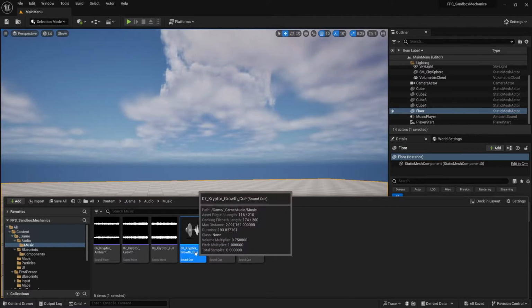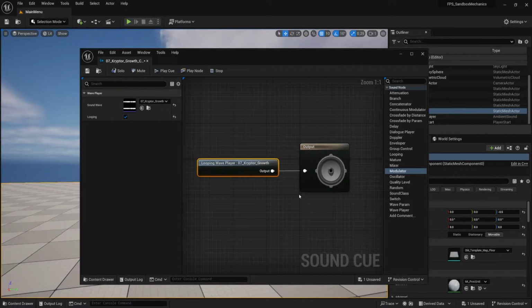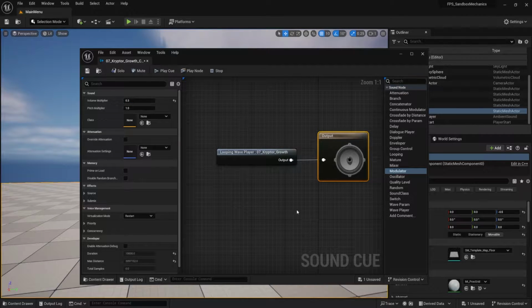For each of these cues, what I'm going to do is open up, click the wave player, turn looping on. It's really important to do this for a music system on the music tracks, and then go to your output, select that, and put the volume multiplier to 0.3. Generally, when you export out music, it's going to be very, very loud, but inside of a game, you don't want it to overpower everything. So 0.3 is a good starting point.